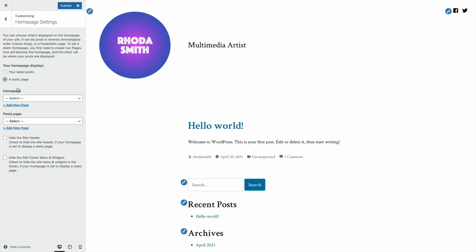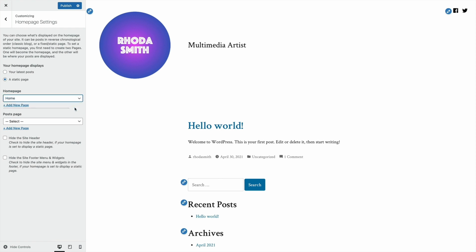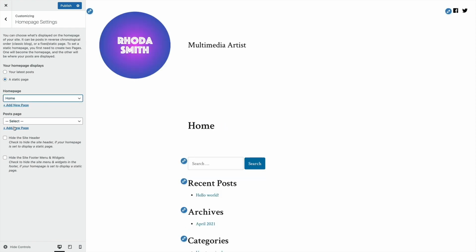And when you do set a static homepage, you then have to choose which page is going to be your posts page, where all your latest blog posts populate. So in our situation, I am going to select a static page and I'm going to choose Home, and create a new page and create a blog page for our latest posts.